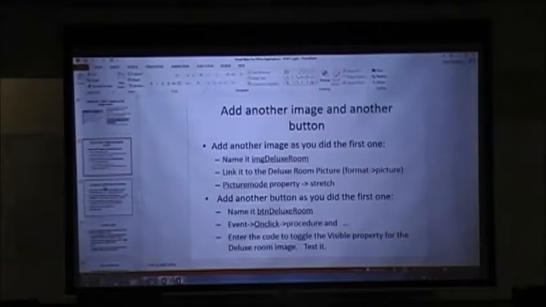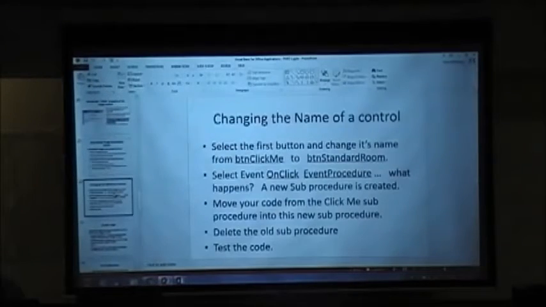So I have two buttons and two images, and the button will toggle the image. Actually, I'll do that one with you. We're going to have a button standard room and a button deluxe room.